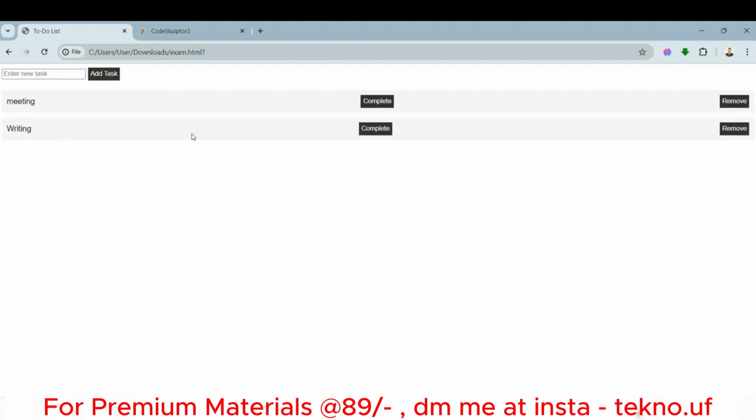Okay, so if I want to give this status like completed, then I'll click complete. As you can see, there is a line through the text, whatever we have created inside the CSS. And if we want to remove this, just click on remove and this will be removed. So after clicking on remove, the list item is actually being removed. And if you click on remove here, then this item is also removed. Okay, so I hope you understood, right?